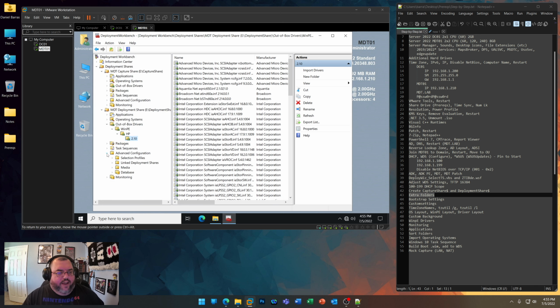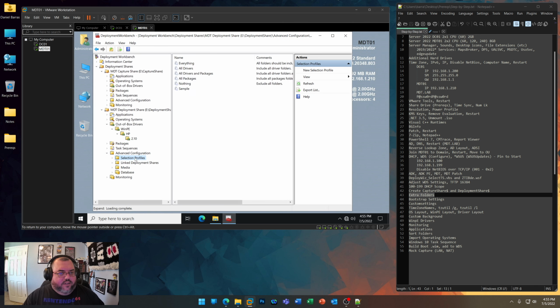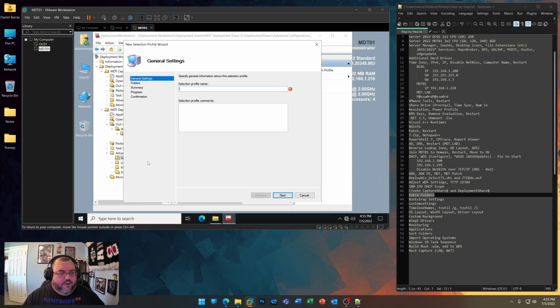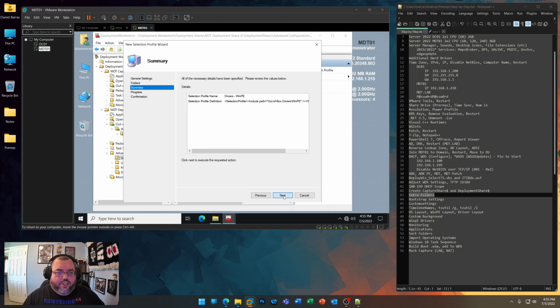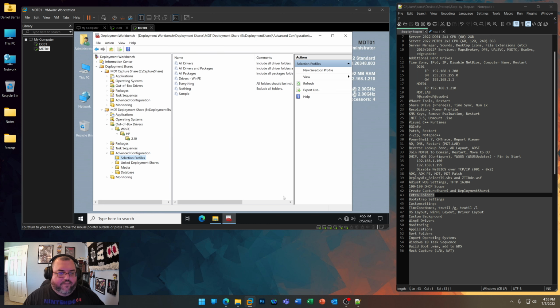We're going to go to our advanced configuration, selection profiles. I'm going to say new selection profile. I'm going to call this drivers-WinPE. Okay, and then I'm just going to go to out of box drivers. Boom. If I have more than one, that's fine too. I can have WinPE HP and Dell underneath here, and Lenovo, whatever machines I'm deploying to. Okay, there we go. So I now have a selection of just those out-of-box drivers.